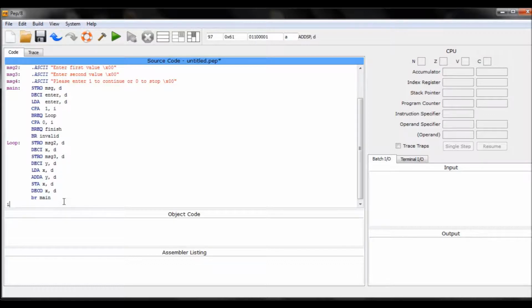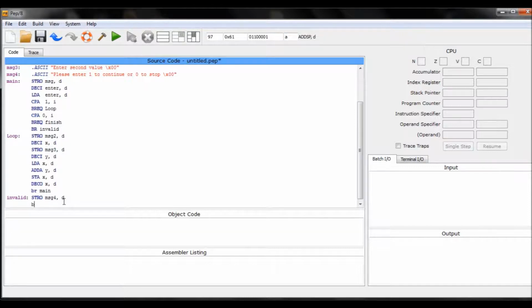Invalid. And in this, I will just display a message. So msg4, actually string. I forget about the string. I don't know why. msg4d. And I will simply branch it to main. I will just display the message and branch to the beginning.